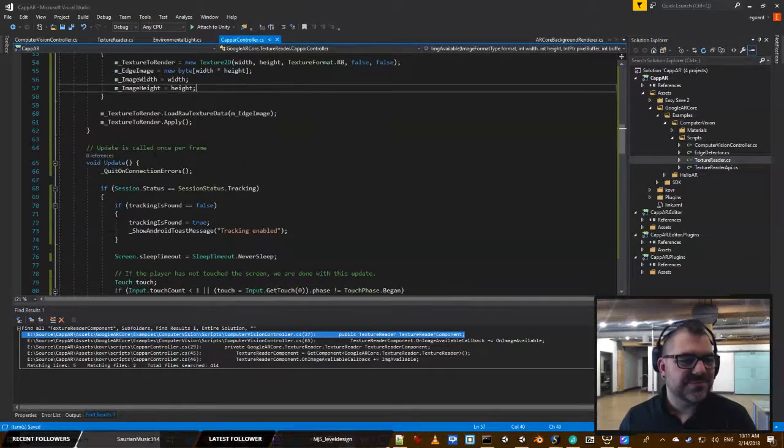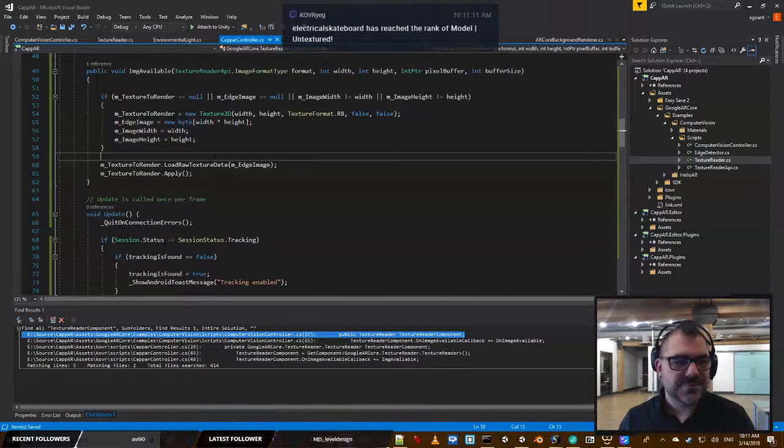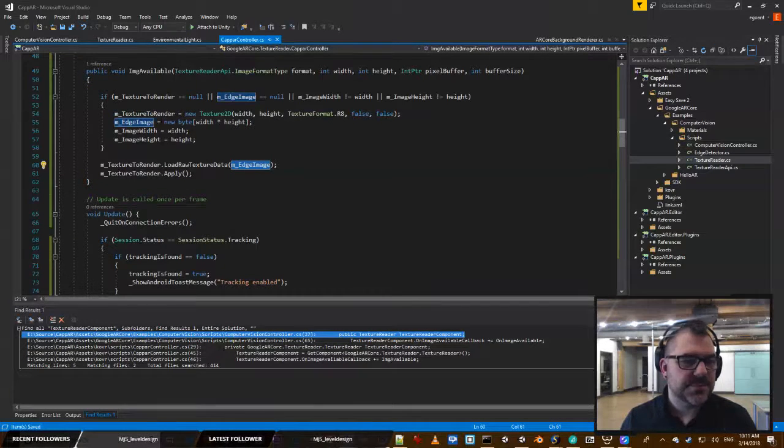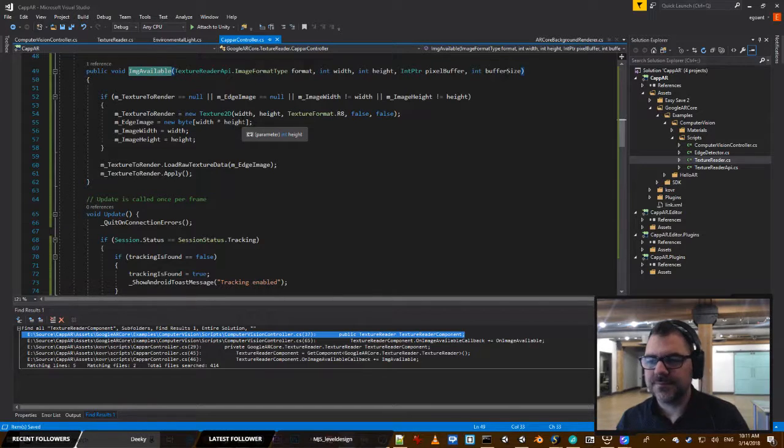A lot of it's lead gen, right? A lot of it's understanding how to load raw texture data, edge image.